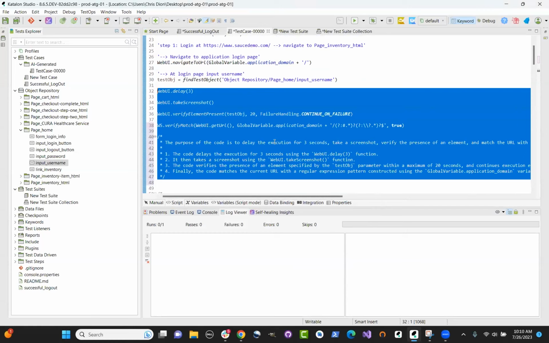And again, it says in plain text, the purpose of the code is to delay the execution for 3 seconds, take a screenshot, and verify the presence of an element and match the URL. All of this is easily created and done in a fast, expedited way. Again, Katalon is all about finding ways to reduce the time needed to create and to maintain these test cases over a long period of time, so that you have a better return on your investment and focus more on test creation rather than the test maintenance side of things.